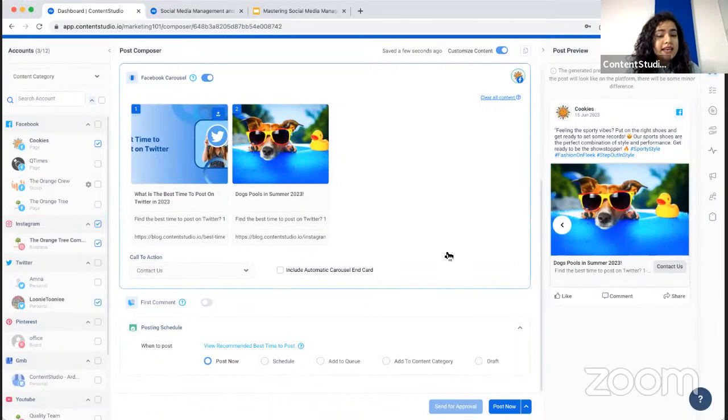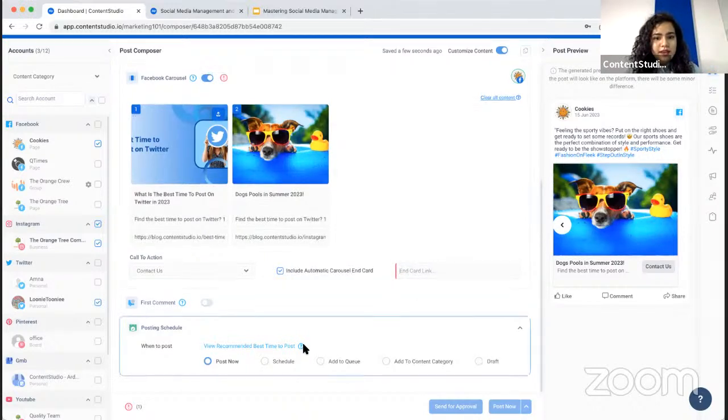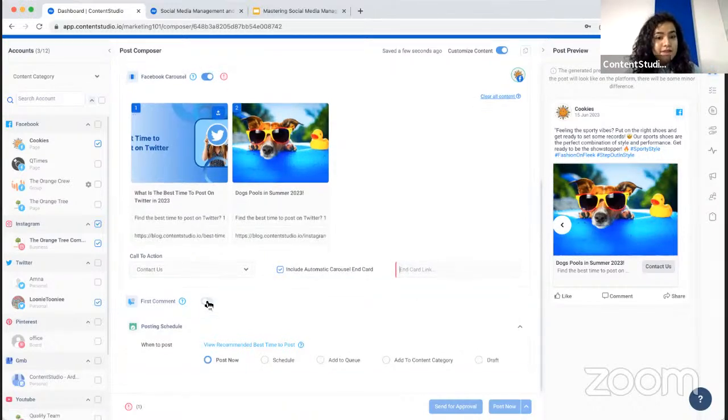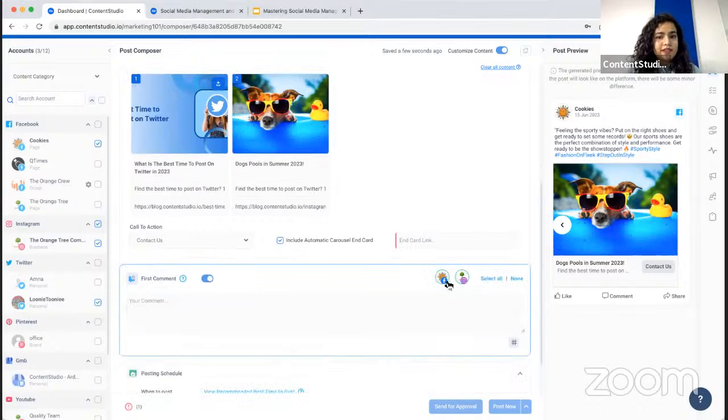If you want to add an end card that will include the page itself from which you're sharing, you can add the link right here and it'll share that with you. So there's that. You can also add a first comment, and that goes out for all of the social media channels we're going to talk about. So as you can see, you can select the social media channels right here. I'm not talking about Instagram right now, so I don't want that. I just wanted to go out to Facebook. So I'm going to add a first comment.